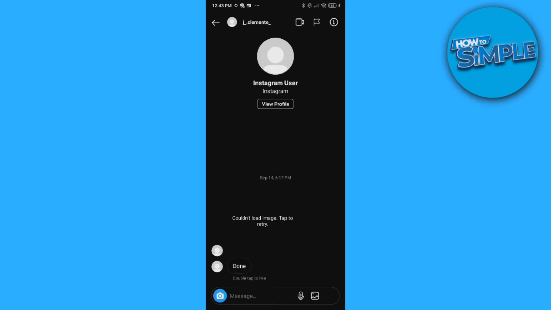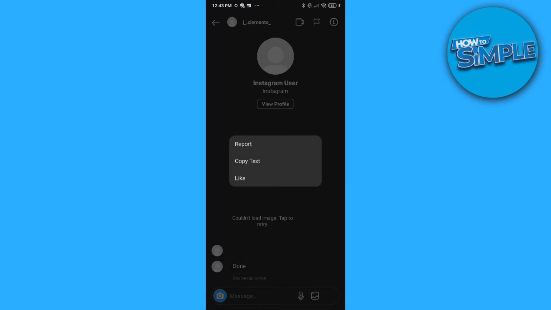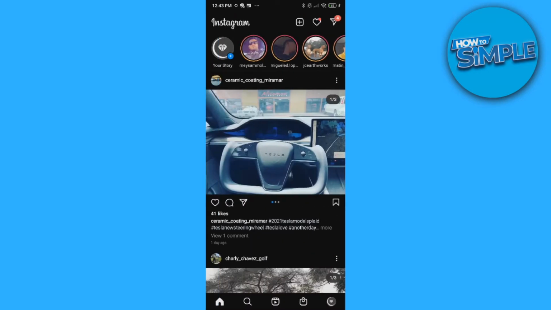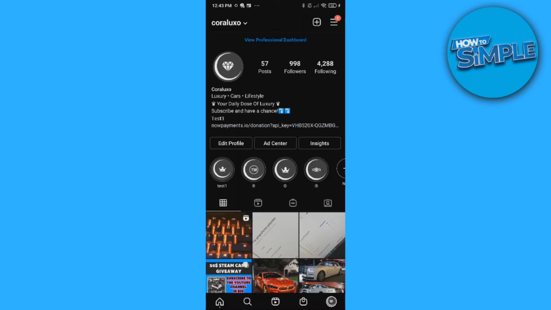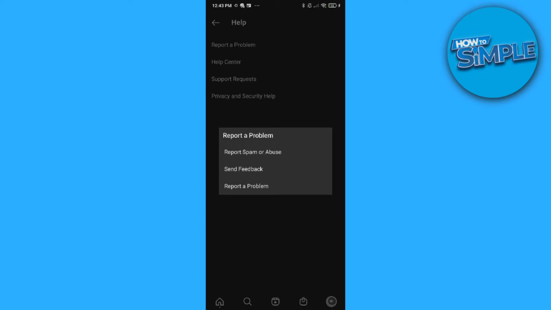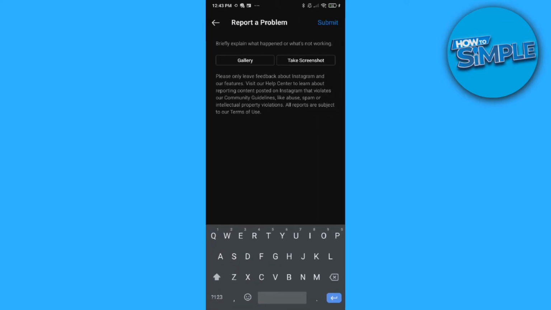But if it doesn't work, and for mine it didn't, you have to go ahead and do this: take a screenshot. And now you want to go to your profile, then hit the three lines, go to settings, now go to help, then go to report problem, and you want to report a problem right here.